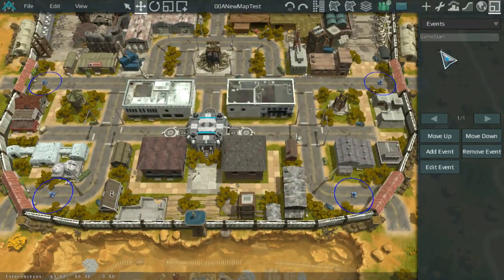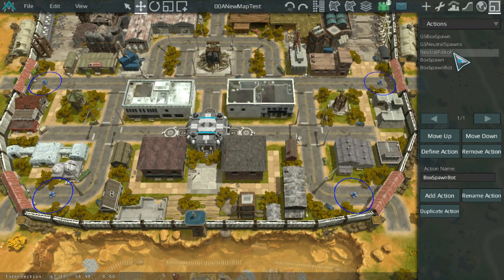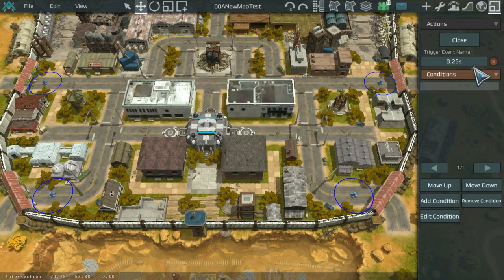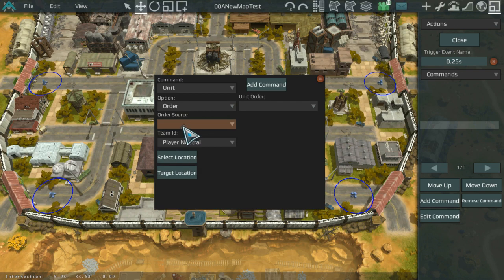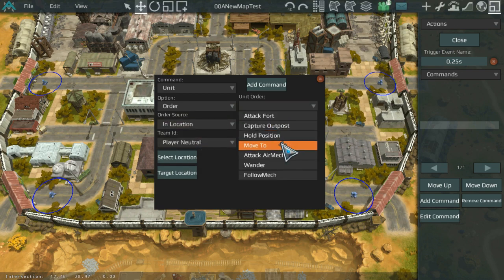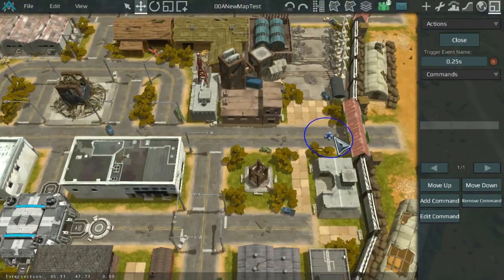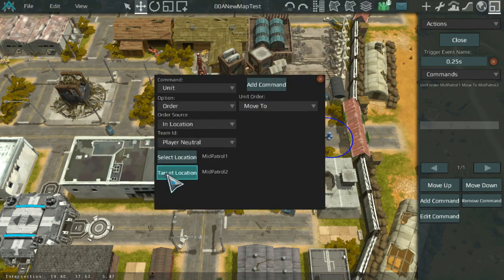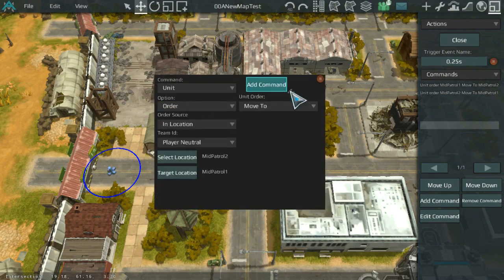Now for neutral patrols, this one's gonna use a continuous event, and I like to name it by what I'm gonna do: 20.25s. That's the continuous delay I'm gonna use here. Enable true for obvious reasons. Trigger this. This should be pretty bare bones, easy peasy. Order source is a location. It's gonna be a move to. Select this location, go to this location. This is just the patrol route. Then you have to do it backwards, or it's just gonna go one way. This will let him go back and forth, which is what I want.